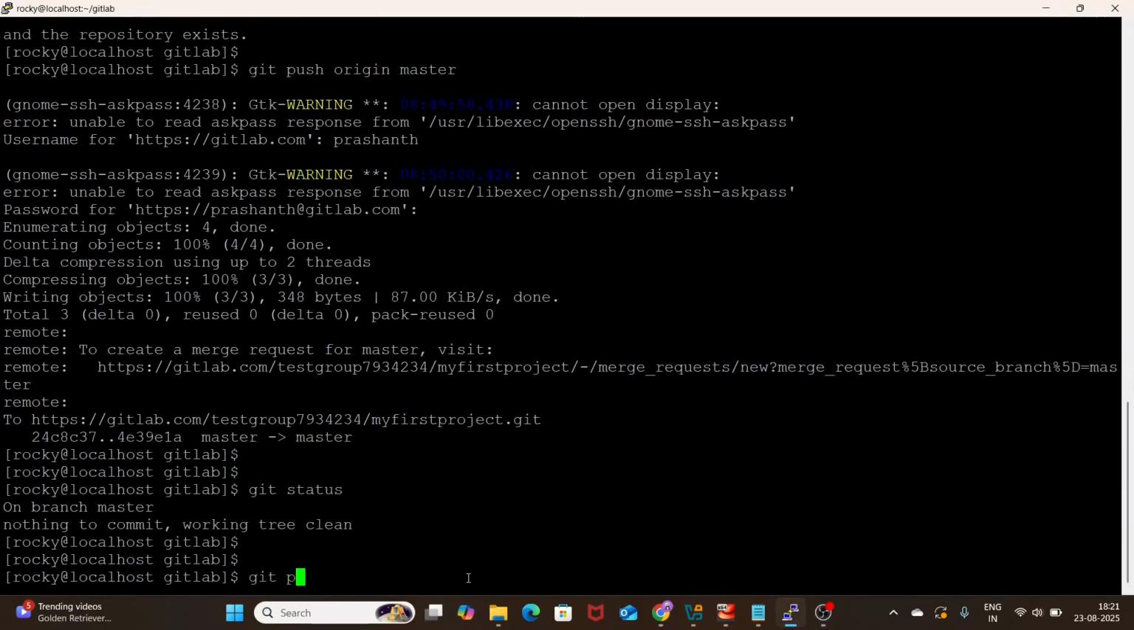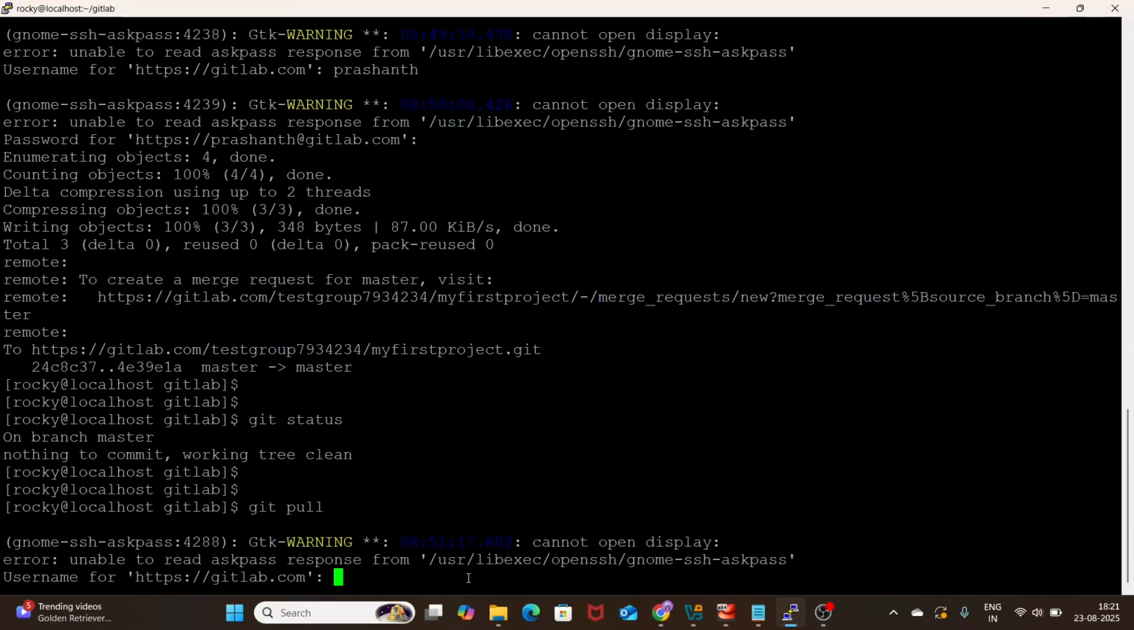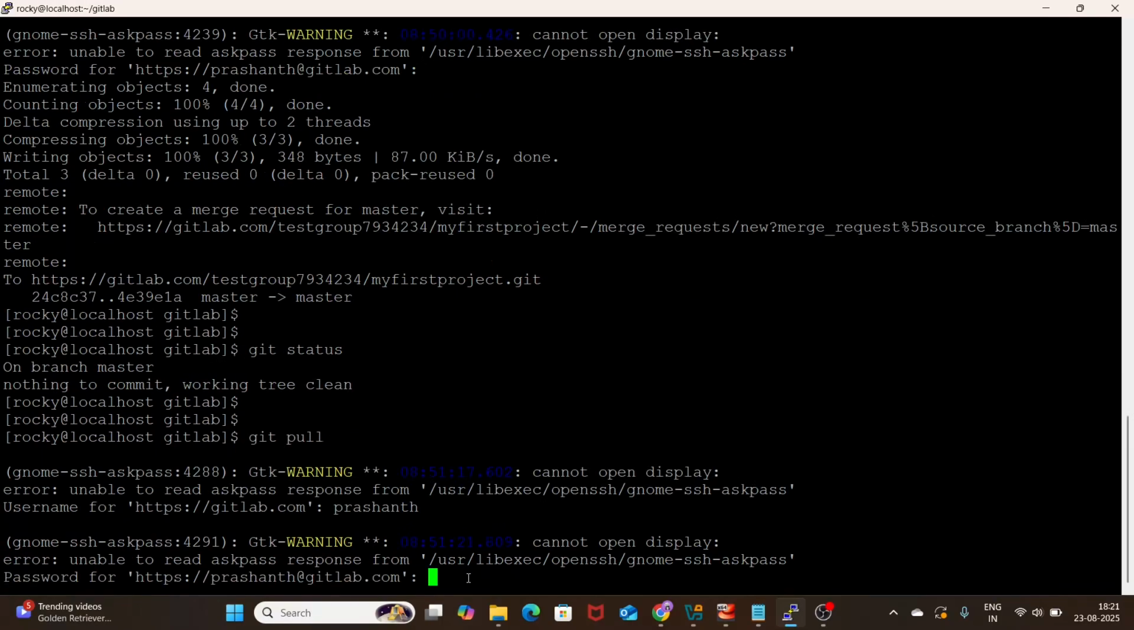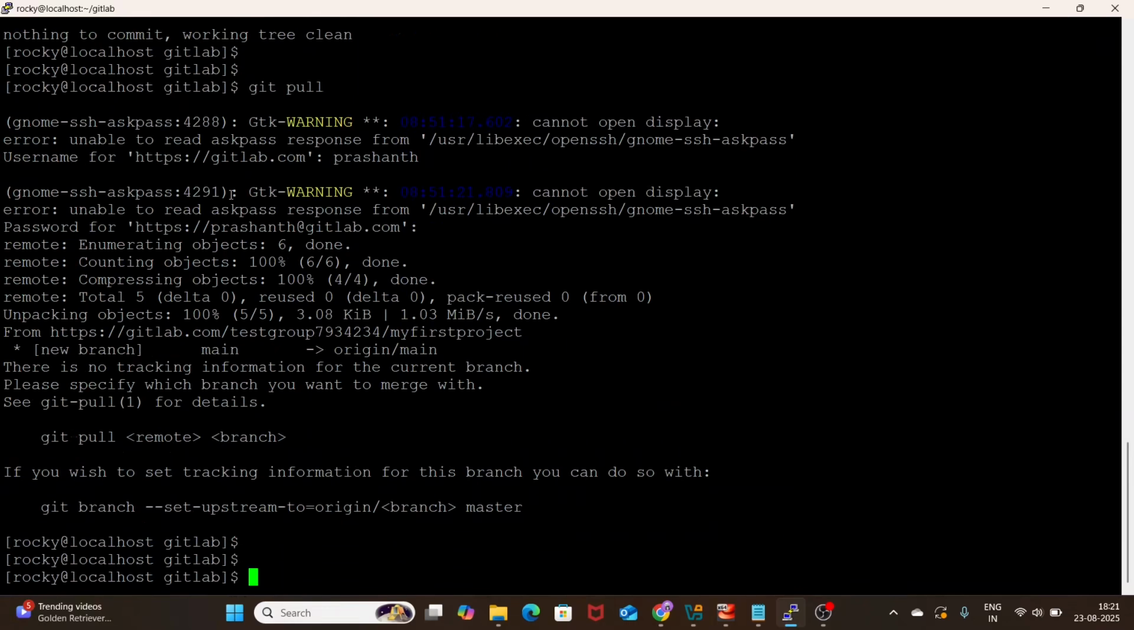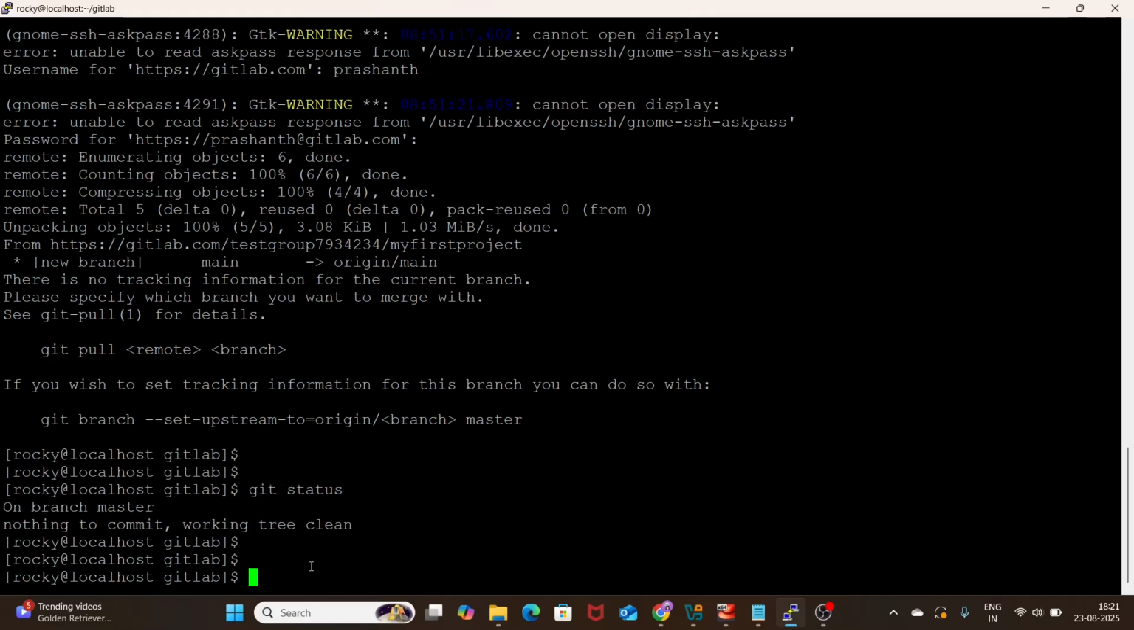Now what we'll do is pull the changes. Git pull. Username Prashant. Again, it will ask for token. Let's paste. It will start pulling. Done. What is it telling after git pull? Total 5. See, now if you do git status, it will show everything clean.